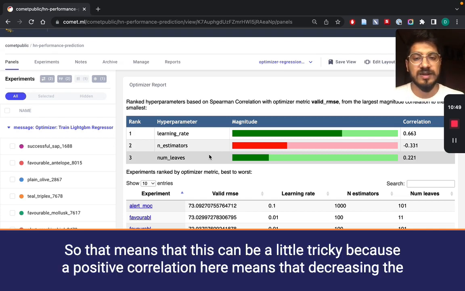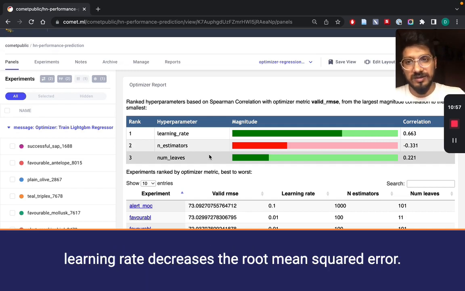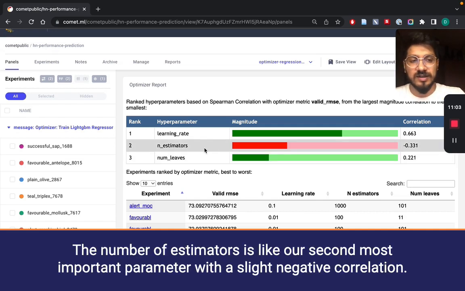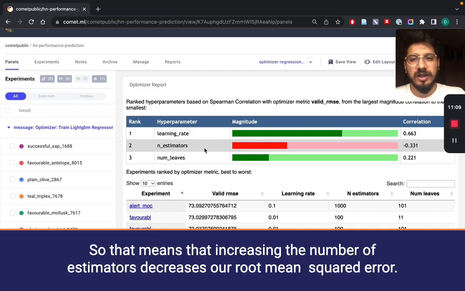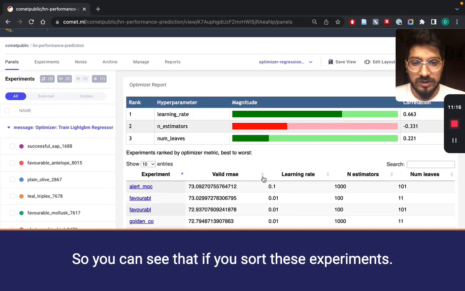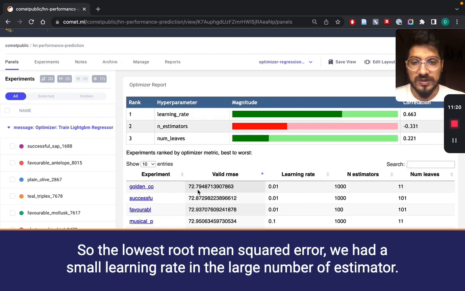This can be a little tricky, because a positive correlation here means that decreasing the learning rate decreases the root mean squared error. The number of estimators is our second most important parameter with a slight negative correlation. That means that increasing the number of estimators decreases our root mean squared error. If we sort these experiments, the lowest root mean squared error had a small learning rate and a large number of estimators. So this is good, right?